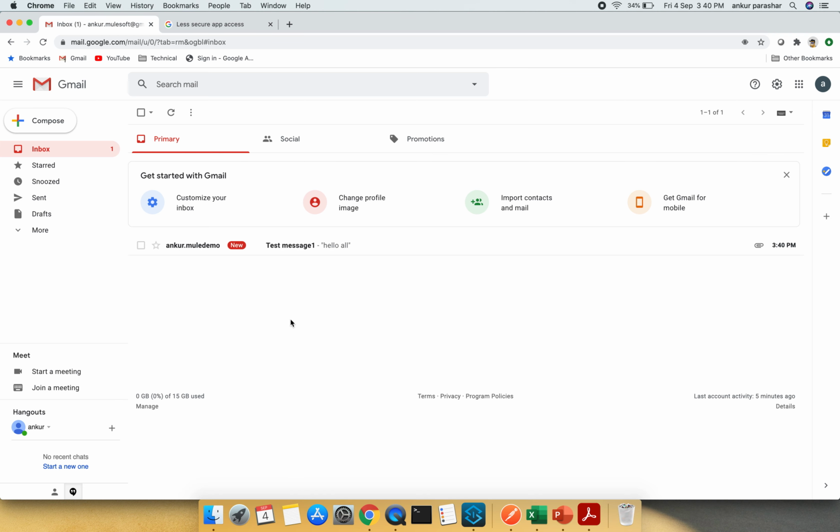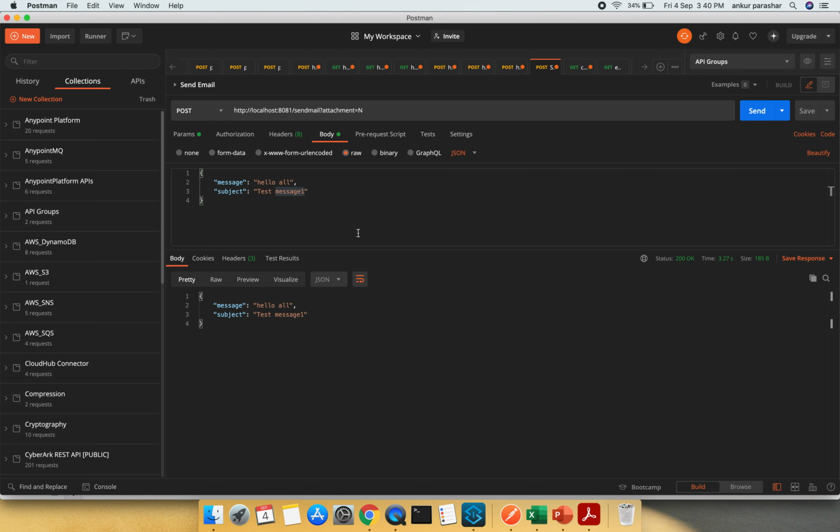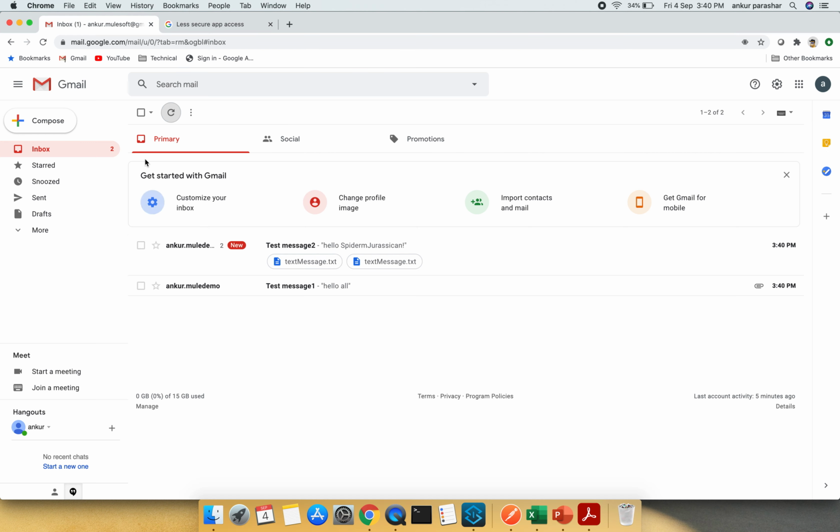So here you can see the first email is already there with no attachments. So I will be changing the subject line to test message 2, and attachment as yes. I will send this email as well. So you can see the second email is on the way. Okay.